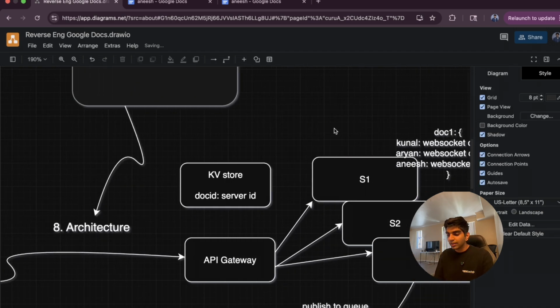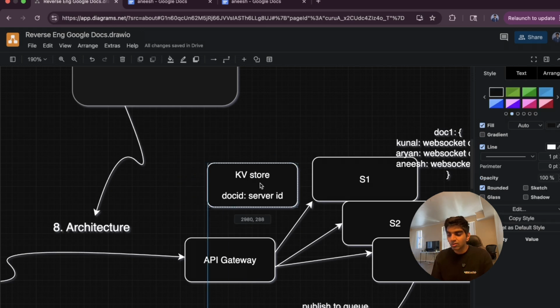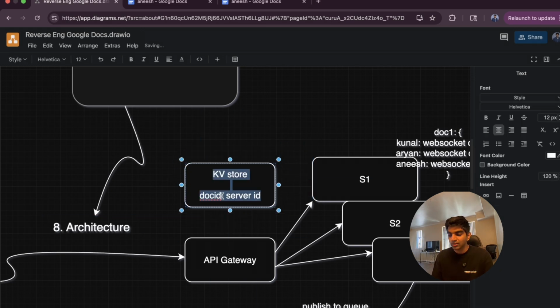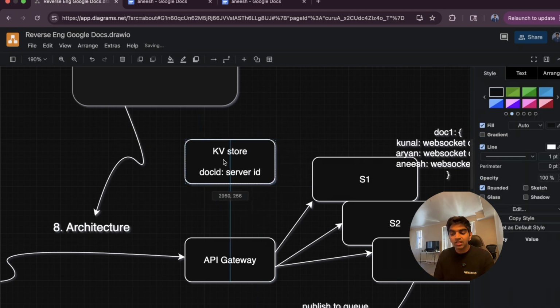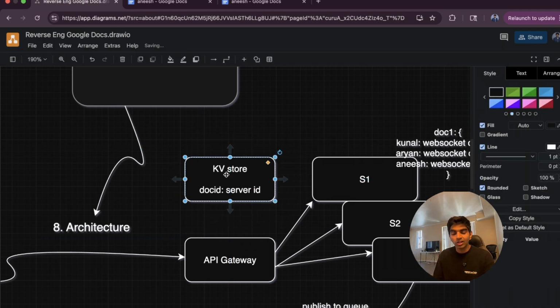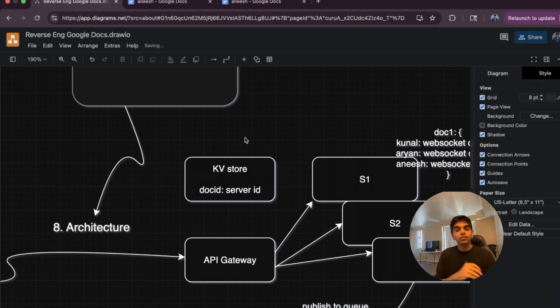Therefore, what we end up doing here is having this KV store that stores the document ID with the server ID. This is not the most ideal, because now you also need to maintain a key value store, and we're creating more surface area for things breaking. However, for the limited scope of what we're trying to achieve, this works fine.